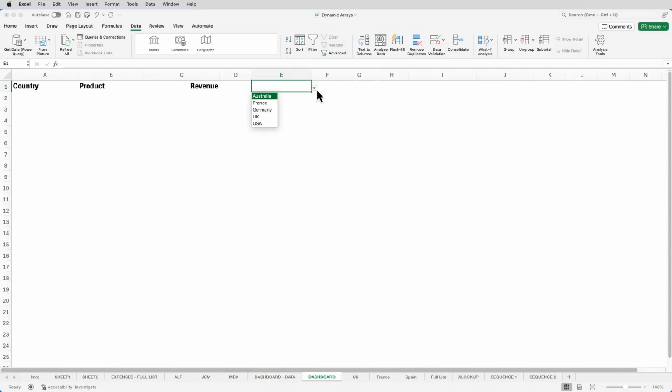I have my drop down and I can select any country from that list. But at the moment, nothing is happening. That's because I don't have a filter function.